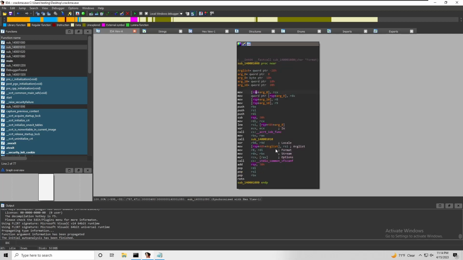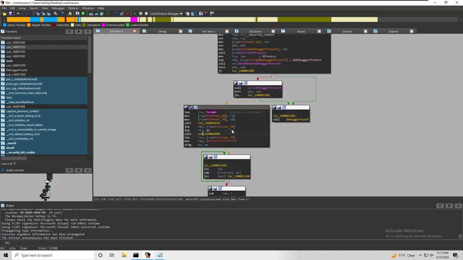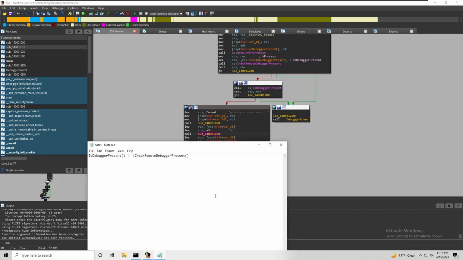So this function vscanf, we can see up here, it takes a format. So this %s is the format, and it wants a string. So we know that provide a username is looking for a string in return. So that's important. So under username, we're going to put it wants a string.